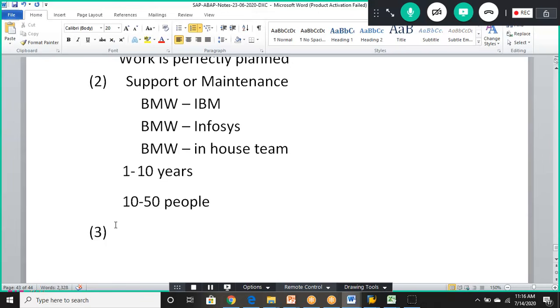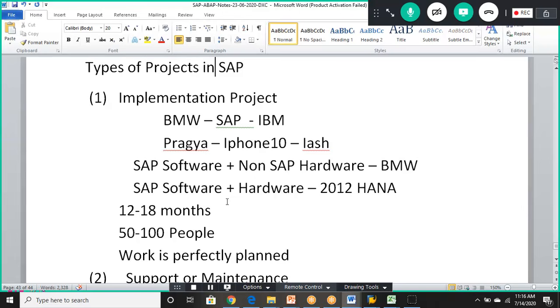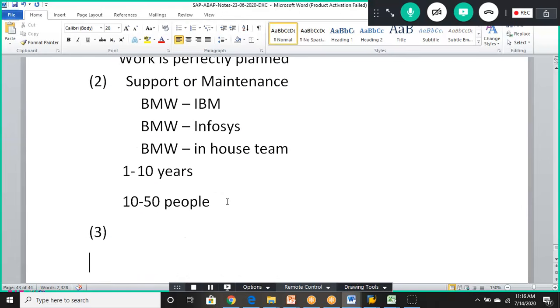So the ideal number of people will be 10 to 50 people. Chances of you getting more things to learn can be either in an implementation project or a support project. Either of these two you can work on, and you can learn a lot. But the procedure in which we work is completely different from the implementation project.